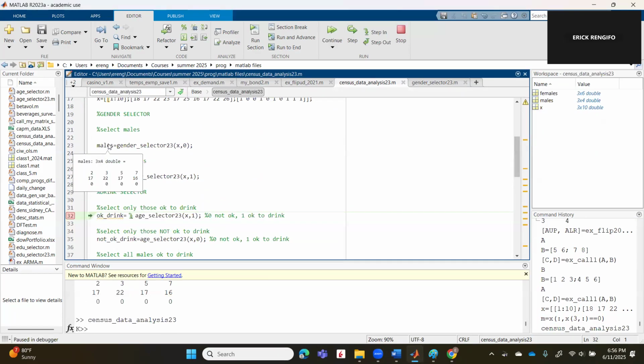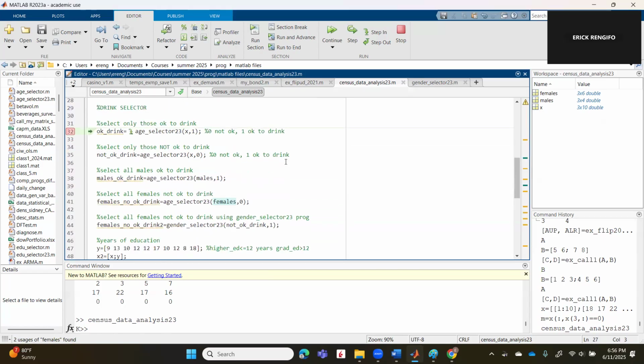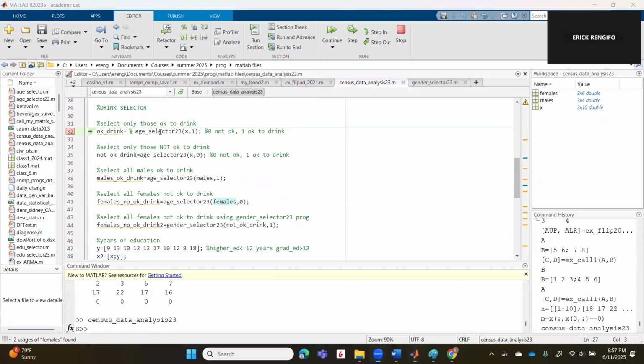And here you have your males and your females. And you can see because the third row equals 1, 1, 1. Now, can you take a look at what this age selector does? Can you check? So you need to open your file that is called age selector 23.